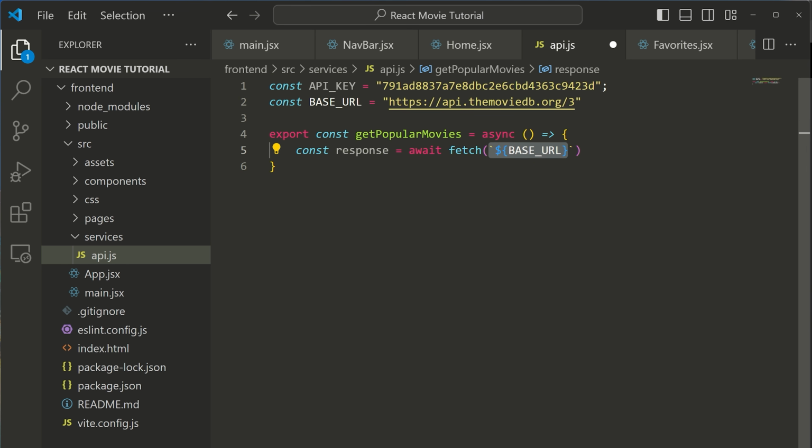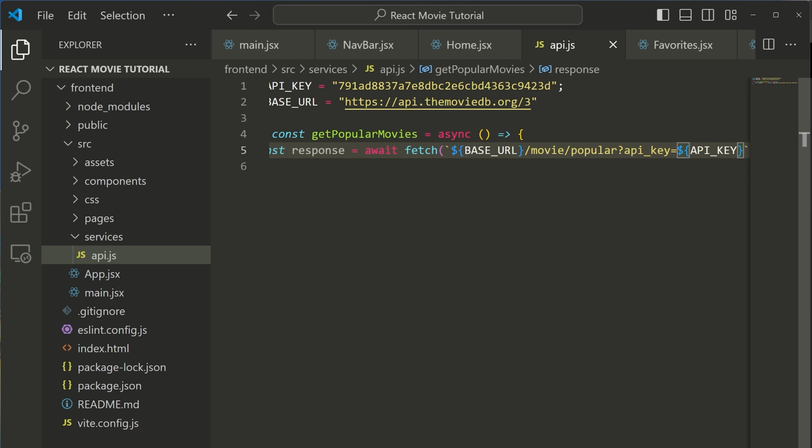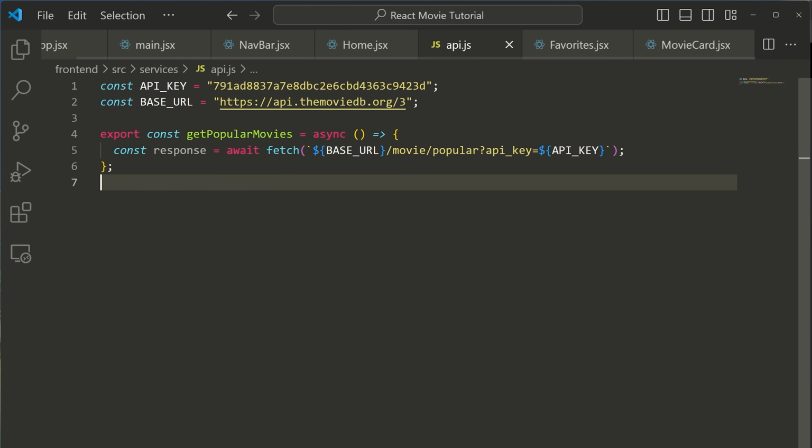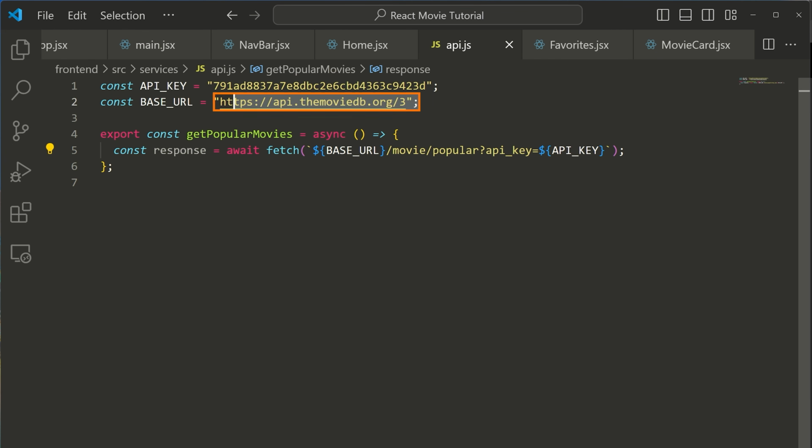Okay, so we're using backticks. We're saying that we want to have the base URL slash movie, slash popular, and then we're going to have question mark api_key is equal to, and we're going to embed inside of a variable our API key. Okay, let me just format this and make it smaller so you guys can see it. So this is how you send a request to this particular API. You specify the base URL, and then we said we want to send to slash movie slash popular, which just gives us the popular movies, and we need to give our API key to confirm that we're authorized to send this request.